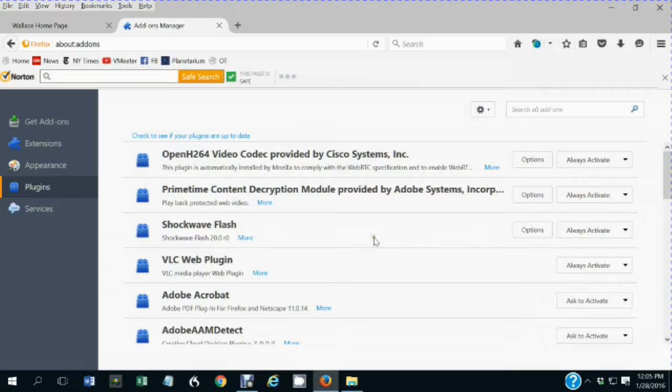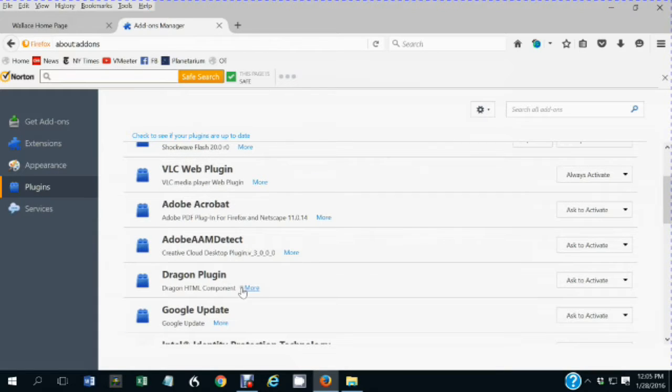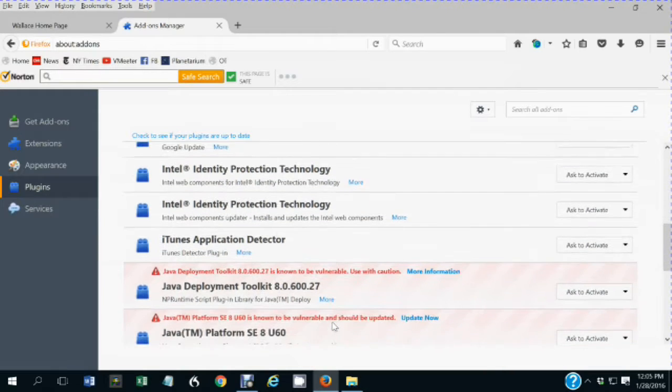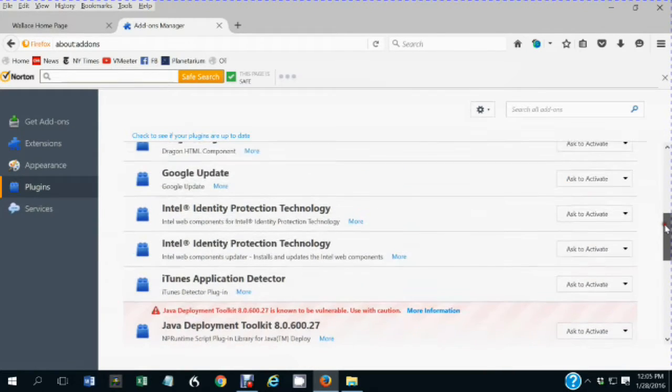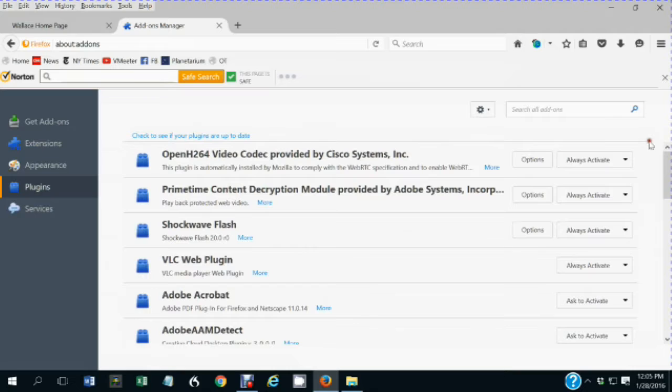Plugins. There are various plugins that I have installed in the Firefox browser. Some of them are pretty much required for a lot of websites. Adobe Acrobat, Shockwave, Flash, Dragon's got a plugin, Google Update. A lot of those you get automatically. Notice the options out here.